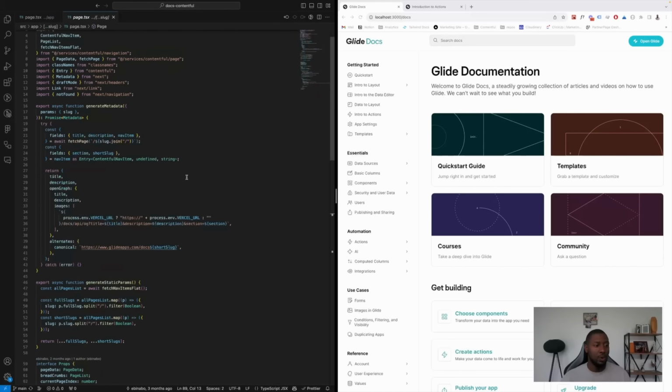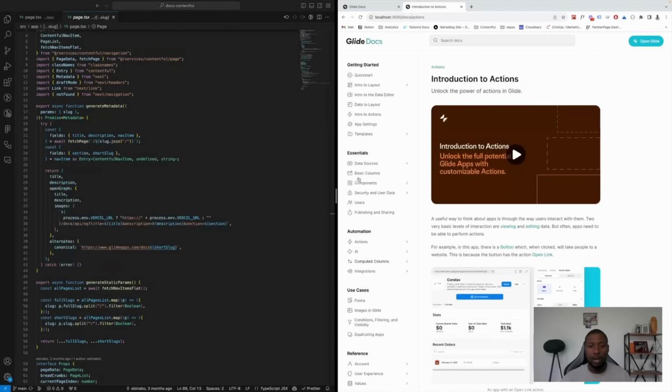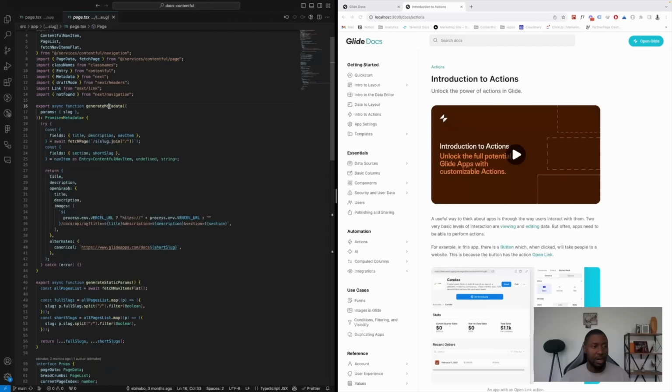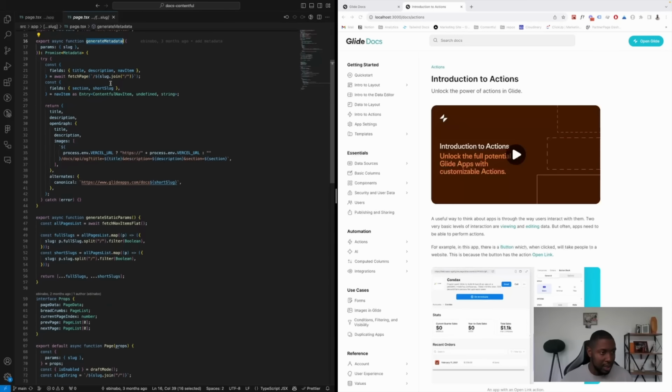So if we go to our dynamic pages, which powers up all the other kinds of pages in our documentation, we're going to see that we return this as a promise instead of just the way we use it here. And then we have a new function called generate metadata, which is native to Next.js app router. And then we pull in the fields that we need and their types. And then we can do things like title, description, open graph.